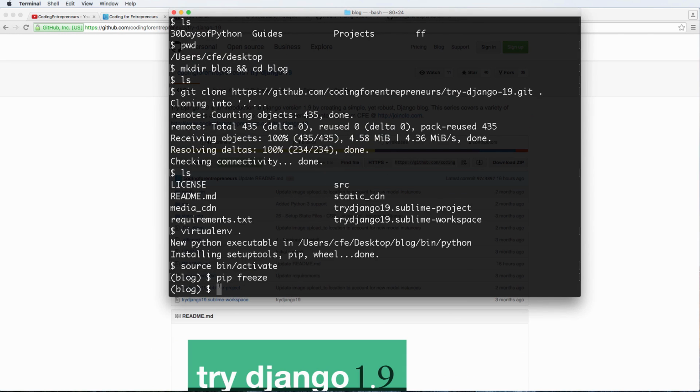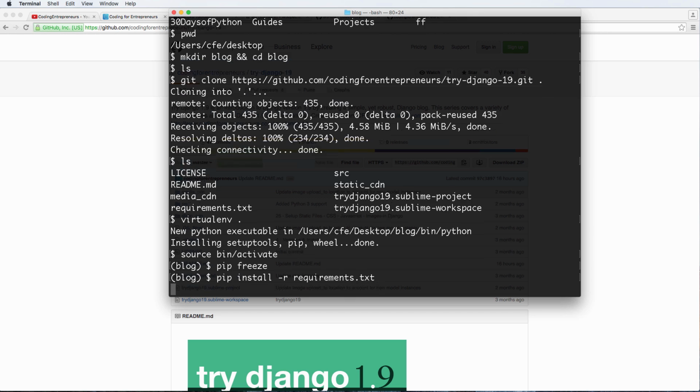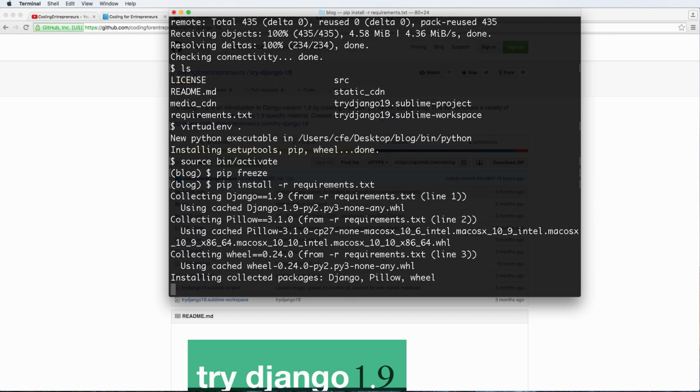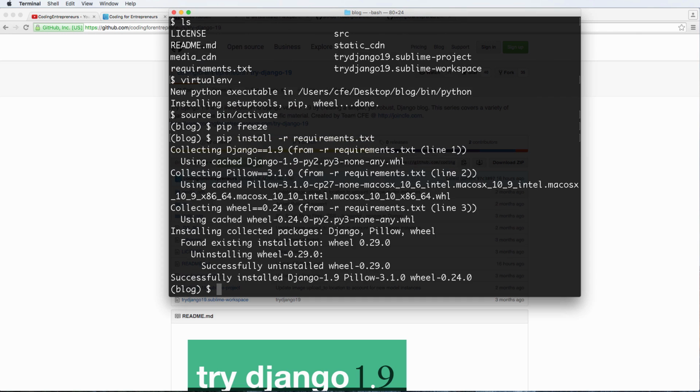We don't have anything on there. If you have one thing on there, it's not a big deal. But what we need to do is install our requirements. So python or pip install -r requirements.txt. And this is going to install all the requirements from that previous project, which is great. That's what we actually want.